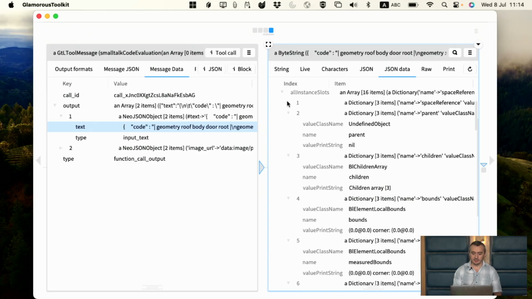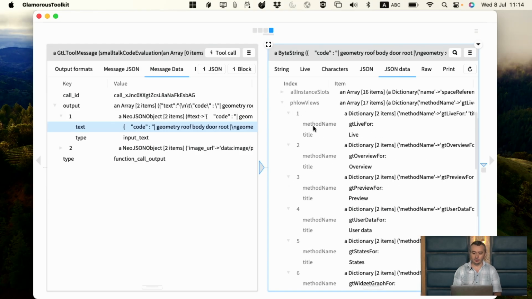And then, since it's an inspector, we also give it all the views. So what are all the views of this object in the object inspector? Then if it wants, it can also decide to look at views later on. Why not? We do the same as humans. We look at the views in the inspector.